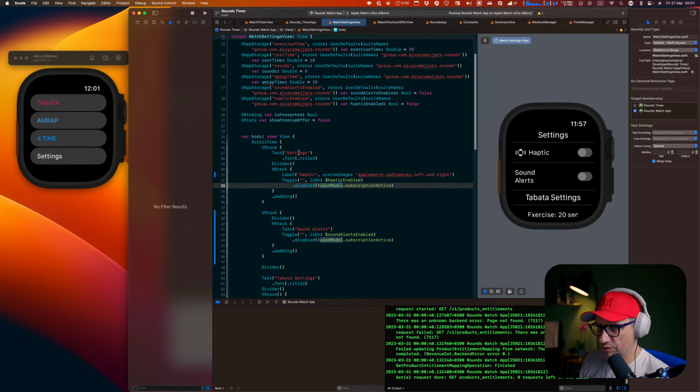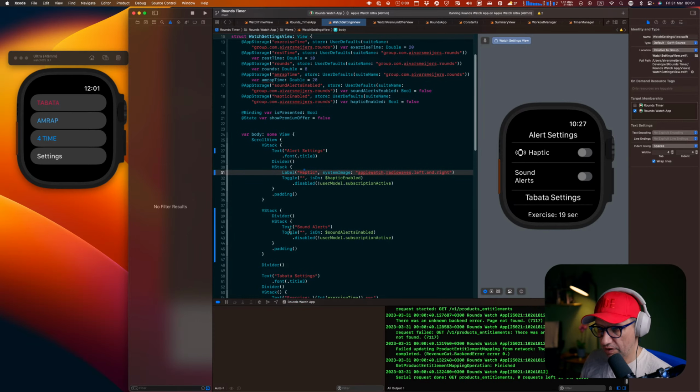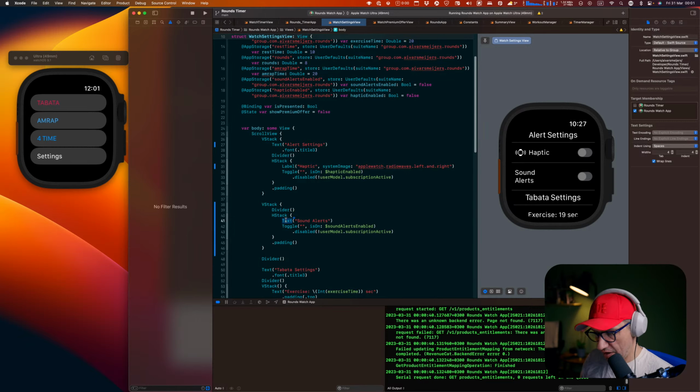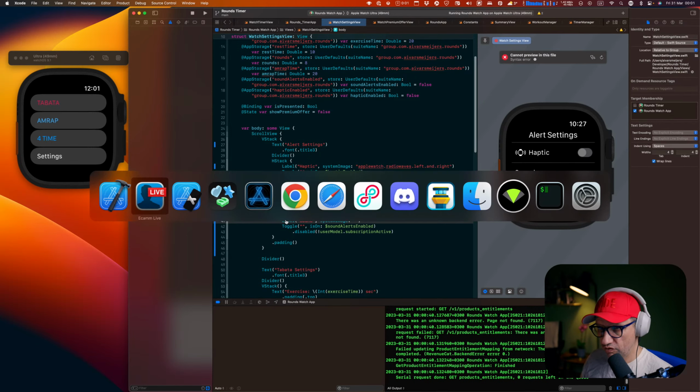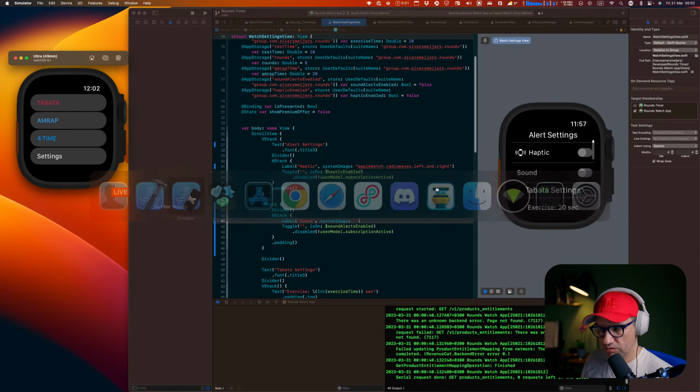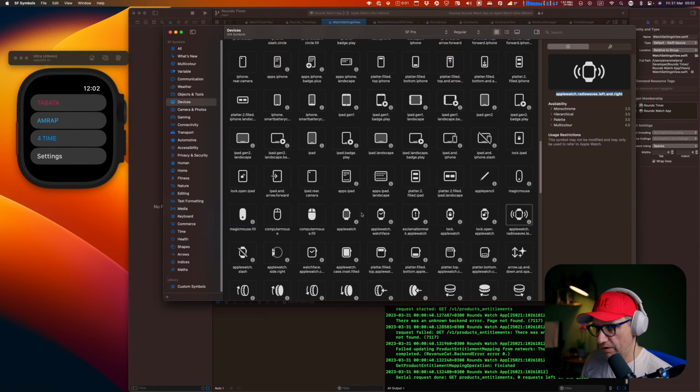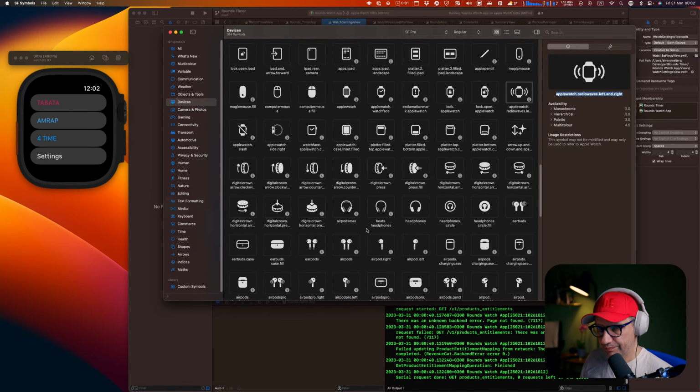Okay, instead of settings, we can put here alerts, notifications, alert settings, maybe. Alert settings. Okay, better, I like that better. And here as well, we will add label and just sound. And again, system image. And for system image, we will need something as well here. Boom.